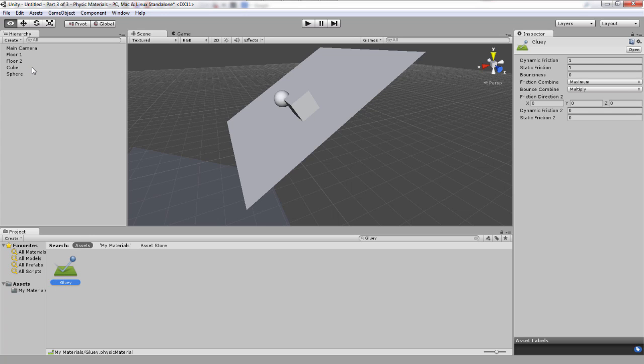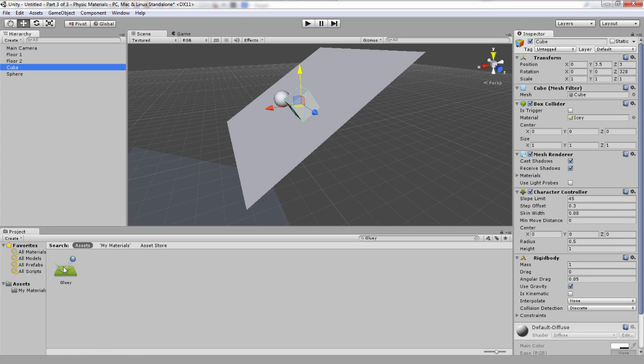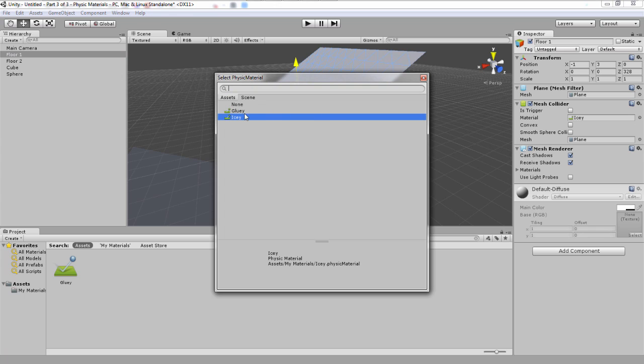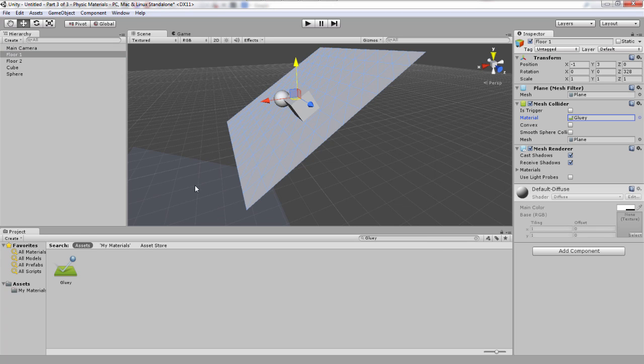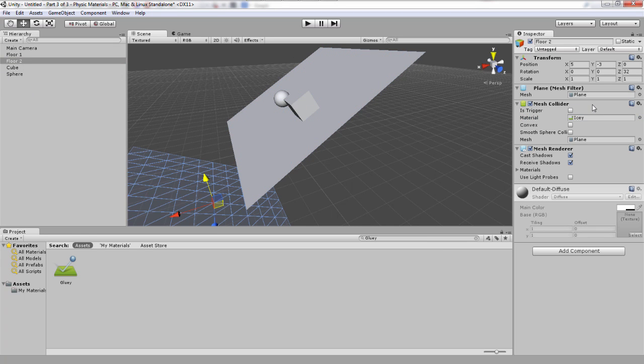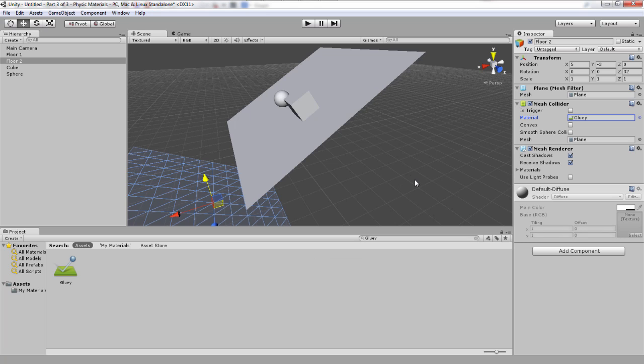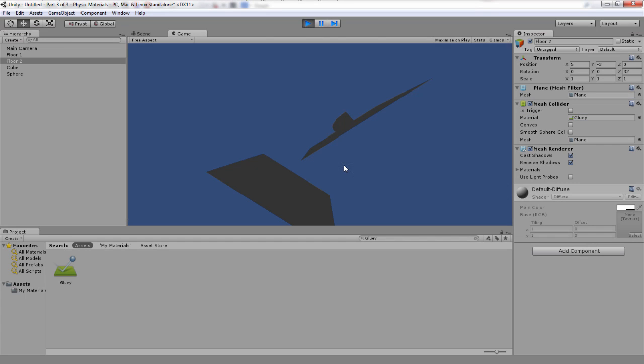So let's assign it to the cube and the planes again. So we'll assign it to the material slot. And in floor one, I'm just going to use the little circle button. I'm going to double click on GLUI. And floor two, I'm going to choose GLUI. Now hit play and see what happens.